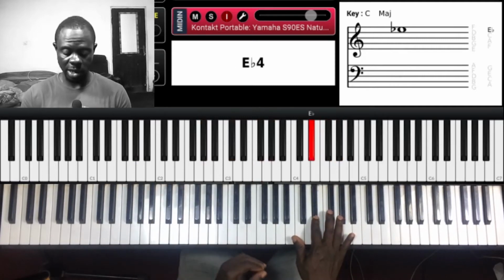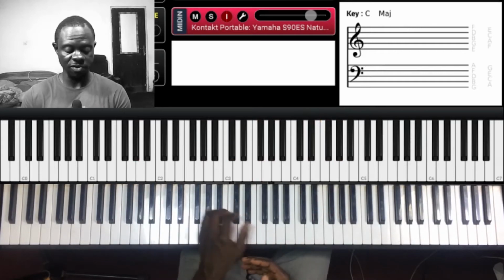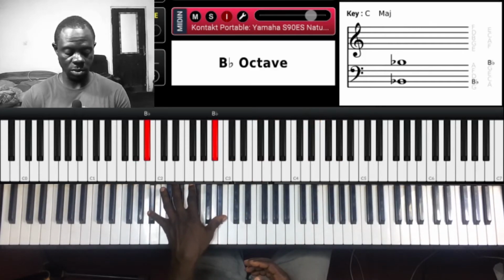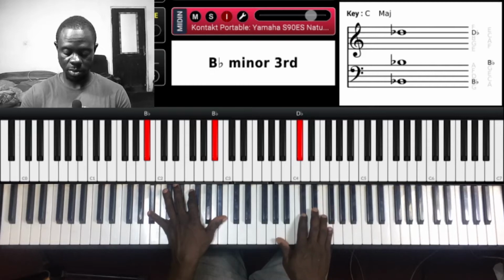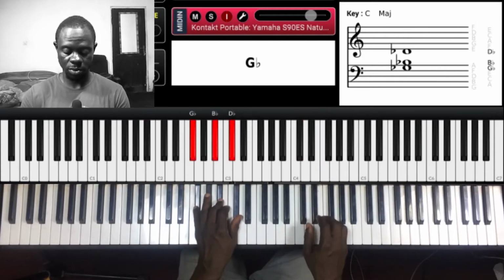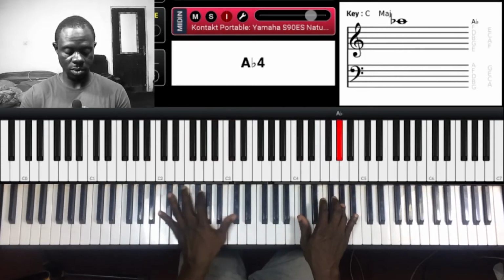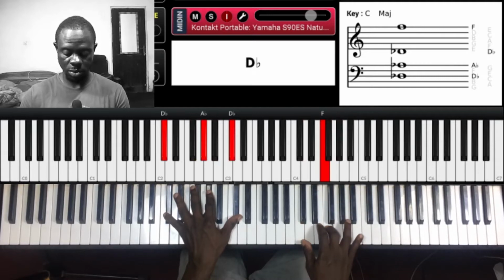So let's do it again. You play a 6 on the left, or you can just play your octaves, and then you play a 4, chord 1, then you do a 5.